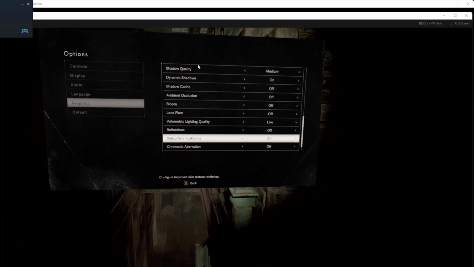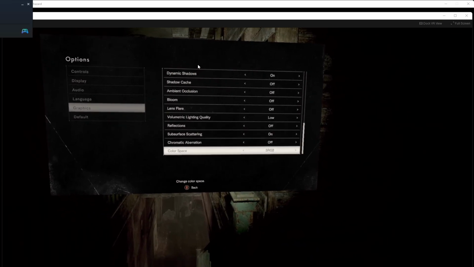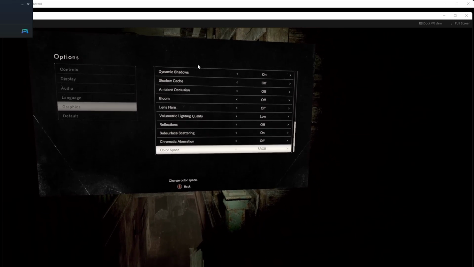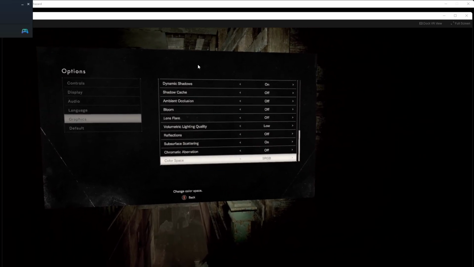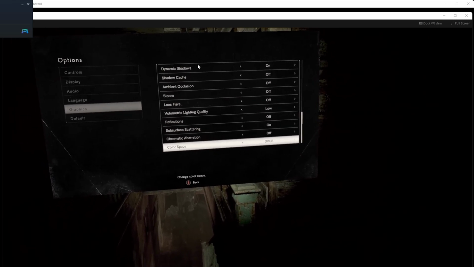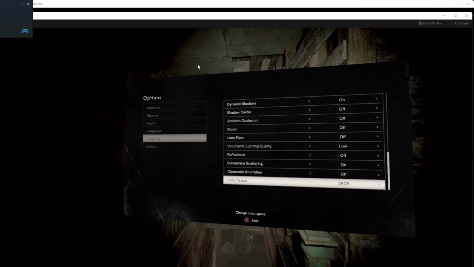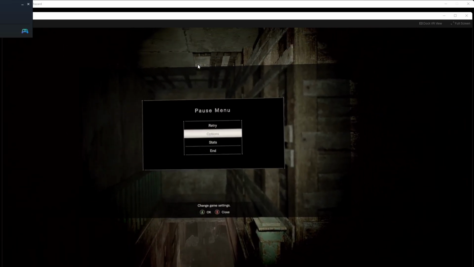Subsurface scattering, I have it on. Chromatic aberration off. And color space, I left it on what my setup set it to. I wouldn't switch it to sRGB. I would just leave it as whatever it was when you first opened the game. So that's the graphics settings.